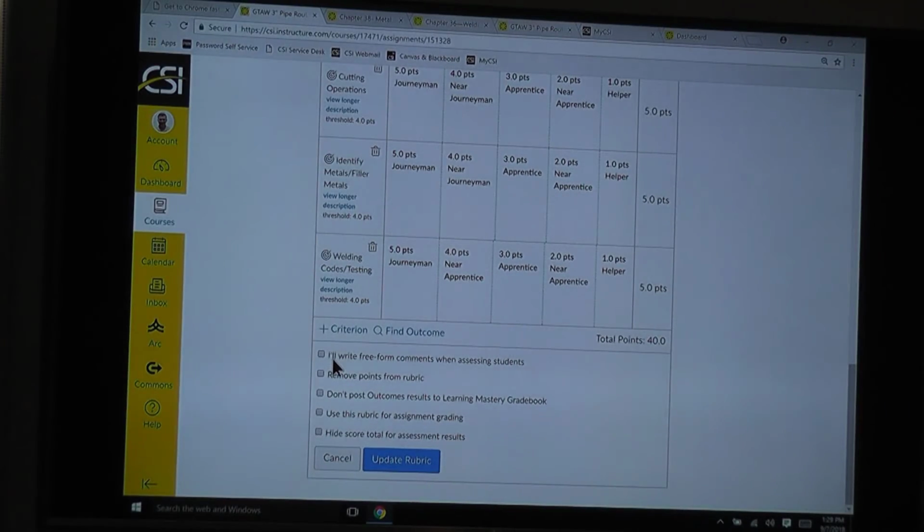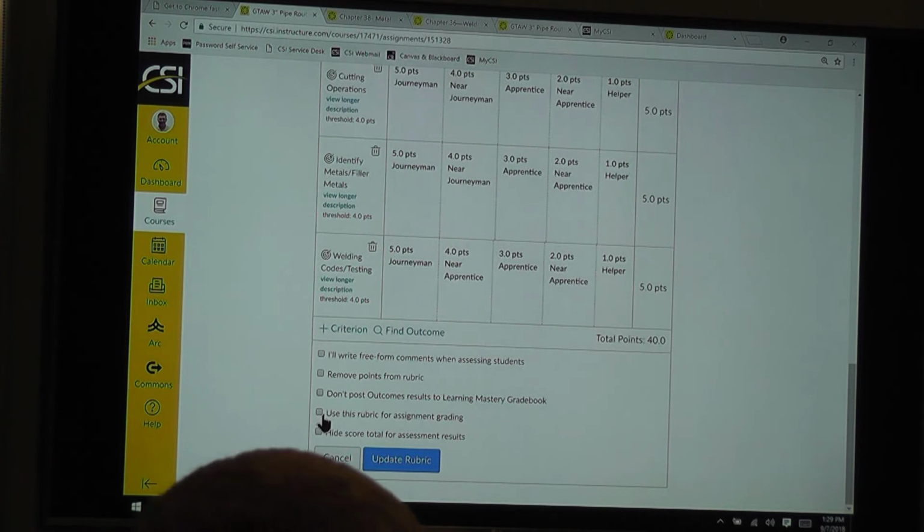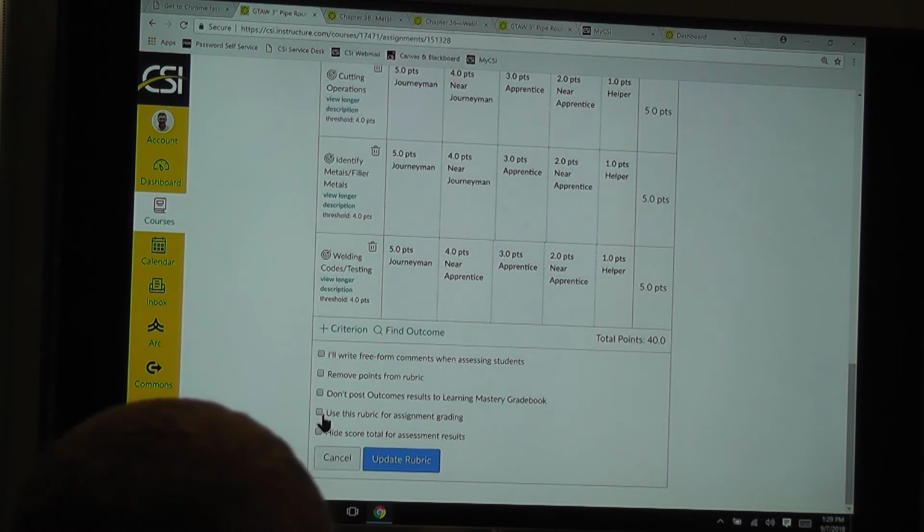It says, if you click this, I'll write free-form comments when assessing students. Remove points from rubric. Don't post outcomes as a result to the grade mastery. Use this rubric for assignment grading or hide scores from assessment. Right here, if you click this one, it is going to report to the grade book as well. Okay. And I don't click that one because if you have a lot of outcomes, it gets really messy really fast.